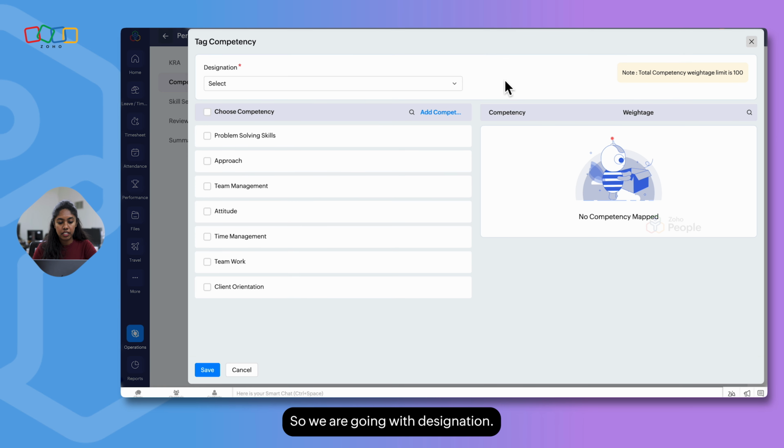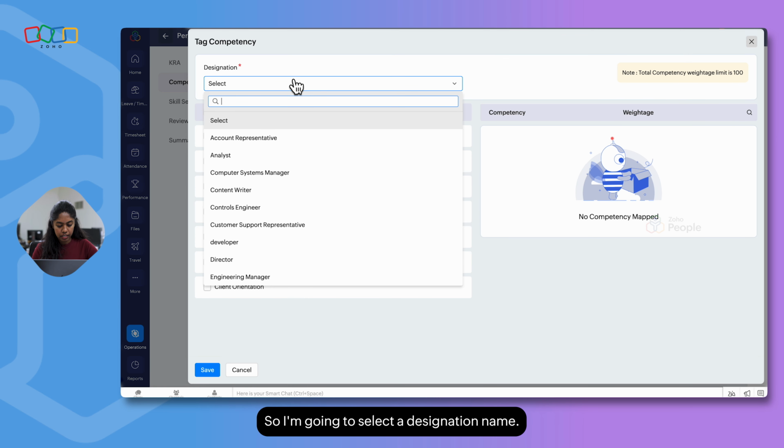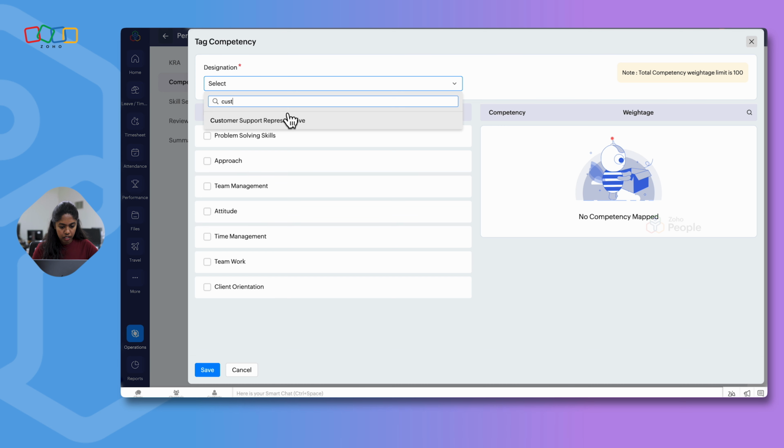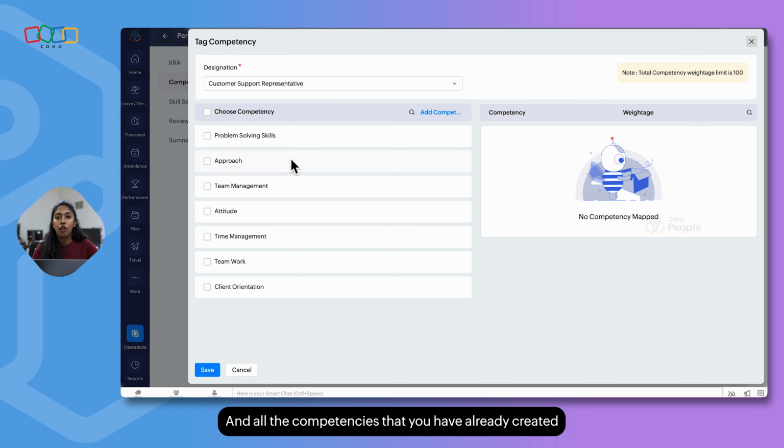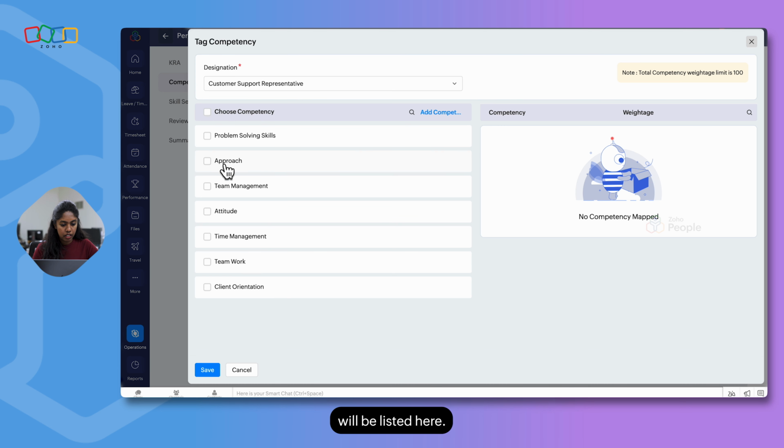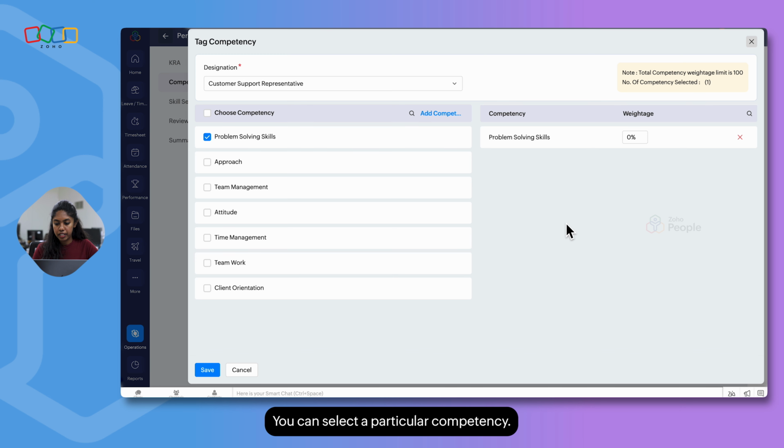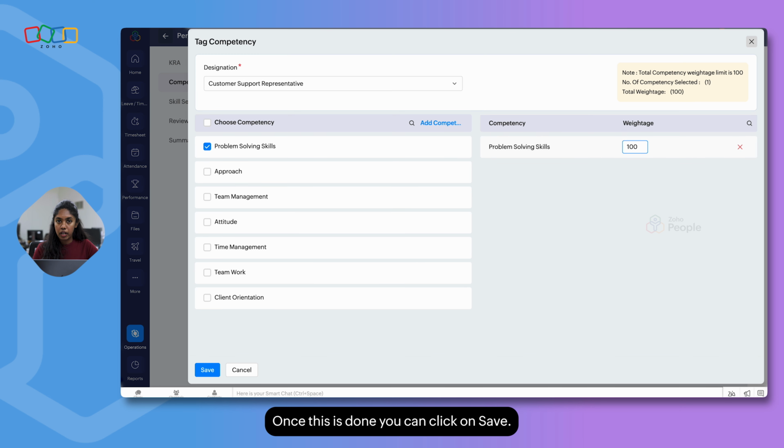So we are going with designation. So I'm going to select a designation name. And all the competencies that you have already created will be listed here. You can select a particular competency. Again, you can associate a weightage. Once this is done, you can click on save.